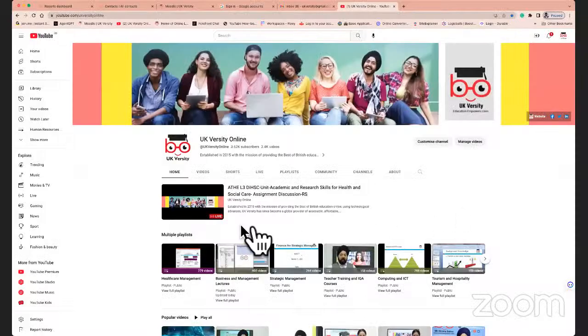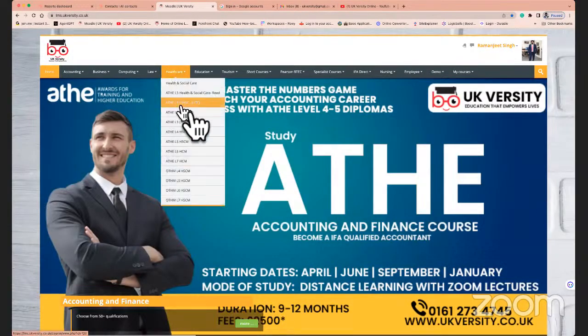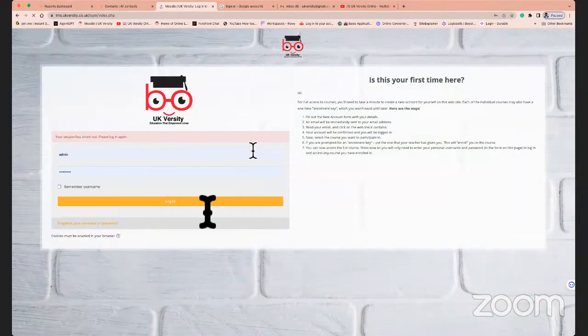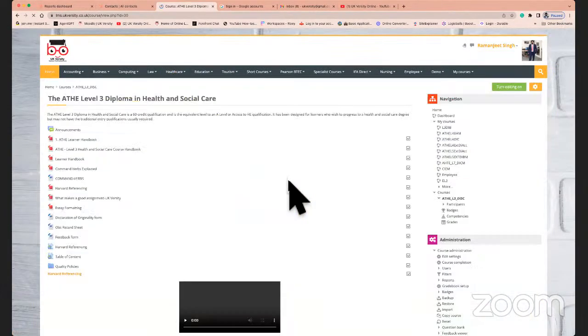So just to share the Moodle screen with you, as you know, we are obviously discussing the academic and research skills for the purposes of assignment discussion today. So what I want to do is log into Moodle. If I go into healthcare, go into ATHE level 3 HSC, which says old, and click on that, I will go into my course. And when I go into my course, we are going to navigate down to the academic and research skills unit.